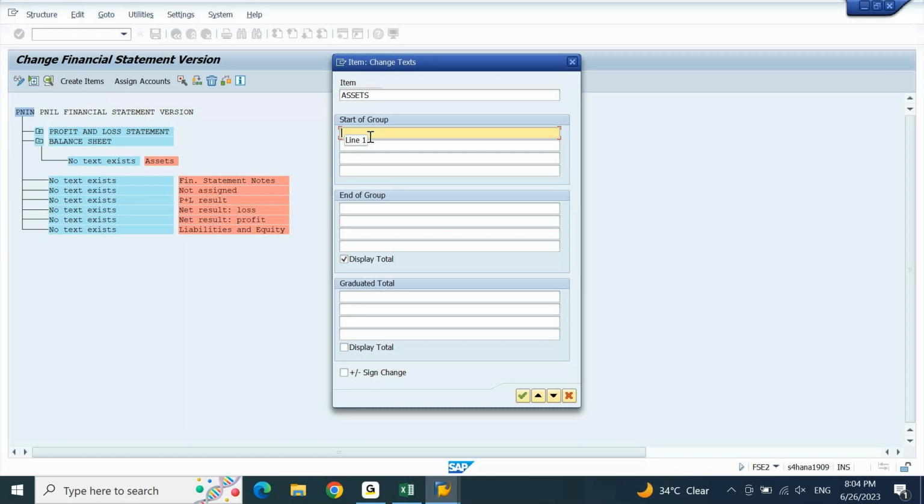Currently, I'm not giving any subtotal. Currently, I'm not giving any graduated total. I'm just giving only one heading as asset. And next, you have something called sign change. This is again an important point. Normally, this sign change is used to change the sign of the account balance.